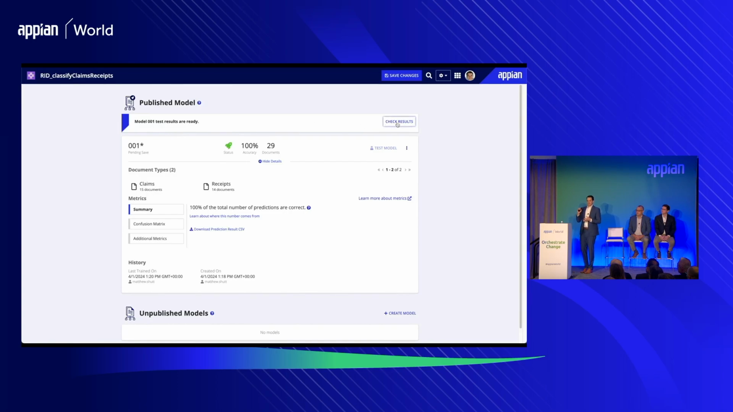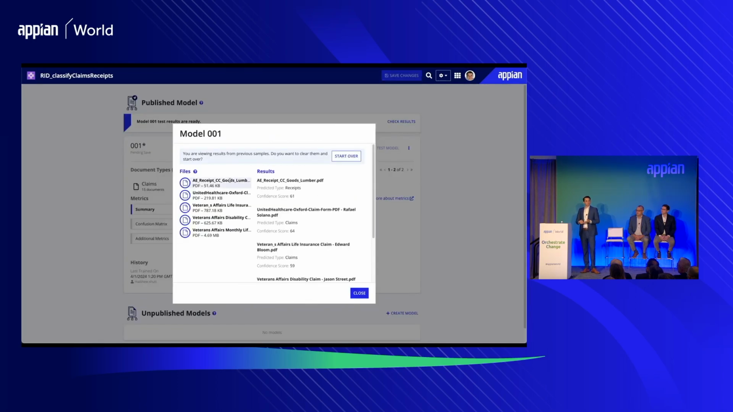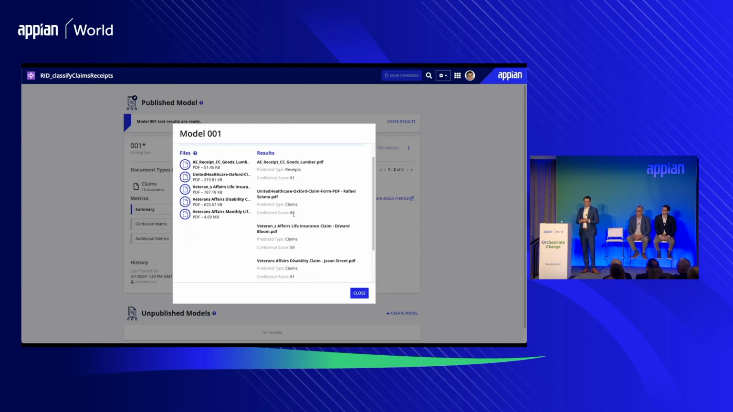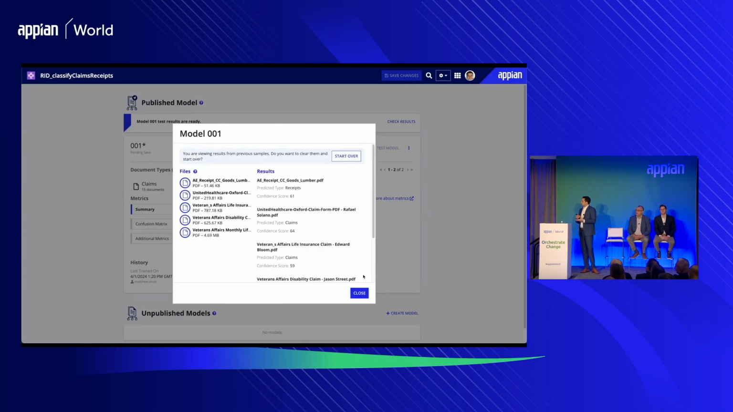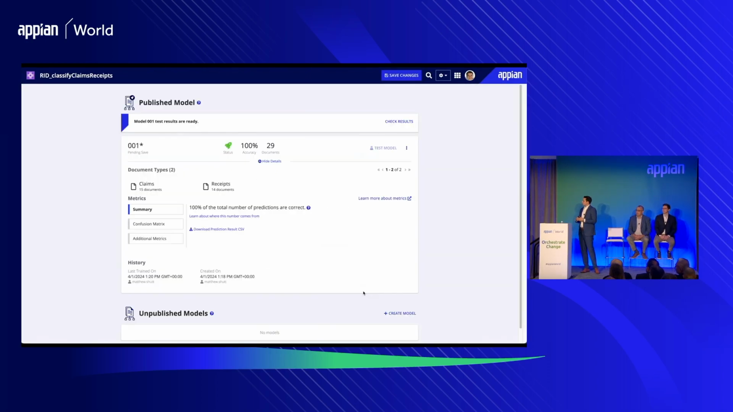So we'll see which class was predicted, as well as a confidence score. The confidence scores here are around 60 and 50. It's getting all of them right, but I only uploaded a very small data set, and I uploaded some documents that may have some similarities, claims and receipts. They may have very similar wording. So what I can do is retrain this model on additional data to make it more effective.